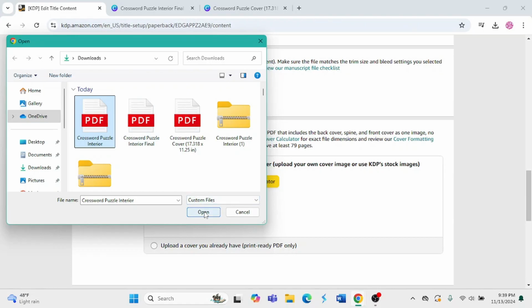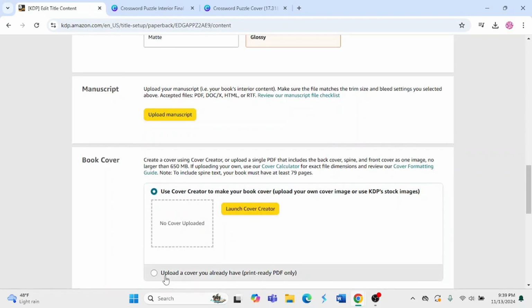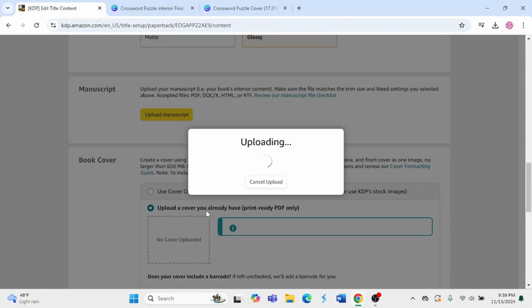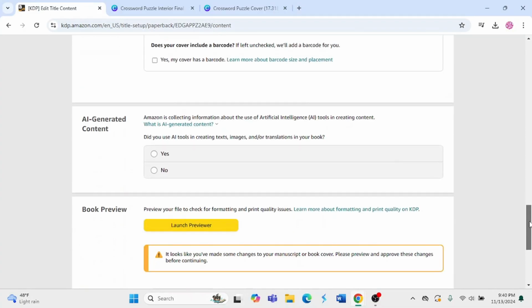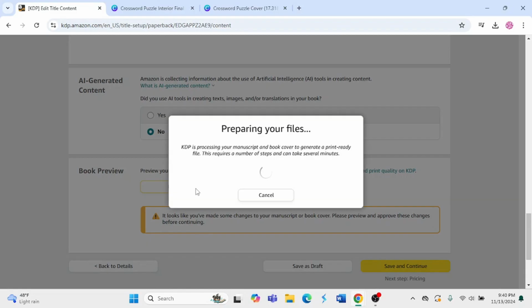I am going to go ahead and upload my manuscript, which is just the interior of our book that contains the crossword puzzle and the coloring images. And then I'm going to go ahead and upload my front cover and my back cover. After I've uploaded my front cover and my back cover, I'm going to click no for AI generated content, and I'm just going to wait for our book to load so we can actually see what it looks like before we publish it.